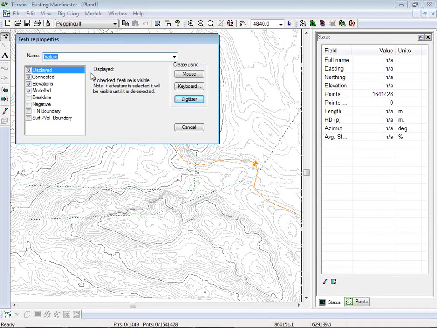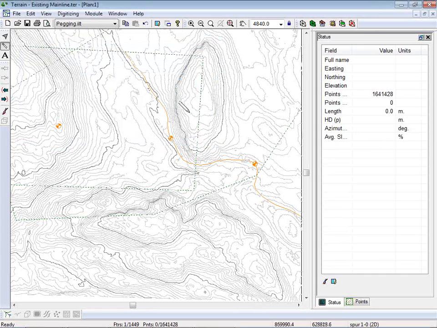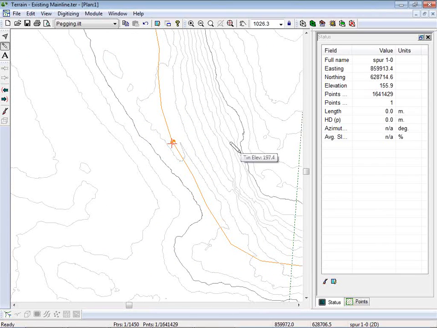Call it Spur 1. I want it to be a draped feature, so I turn elevation off and leave modeled on. I'm going to draw it with the mouse. And I'll just create my first point and click it down where I want the road to start, about there. And then I'll create another point and click it down here.